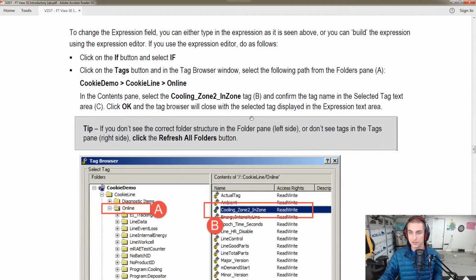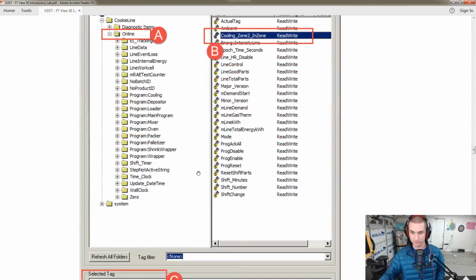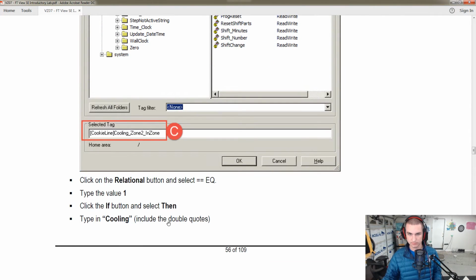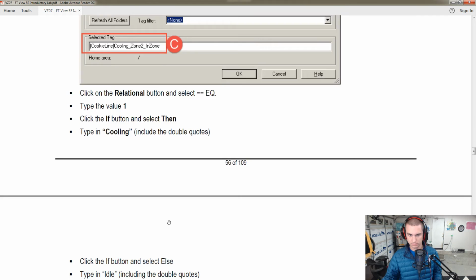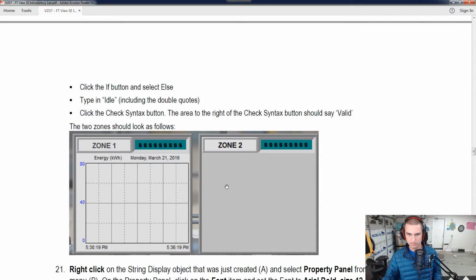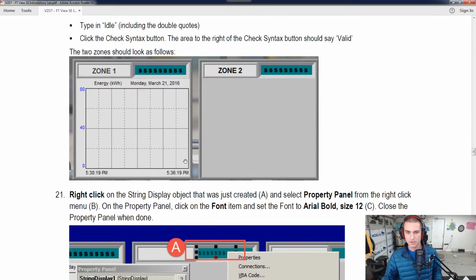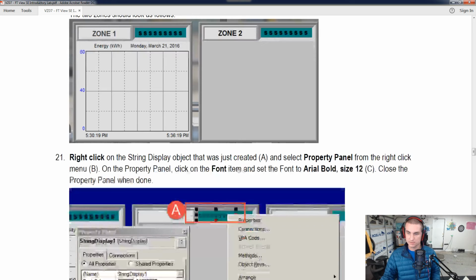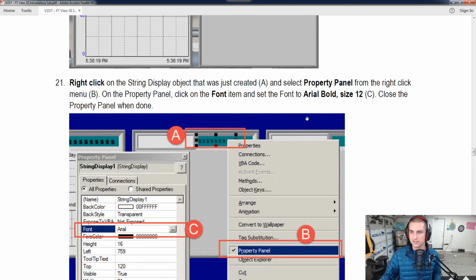And here's showing how we can use the tag browser, which we just did. The two zones should look as follows. Right-click on the string display object that was just created and select the property panel. From the right-click menu on the property panel, click the font item and set the font to Arial Bold size 12.